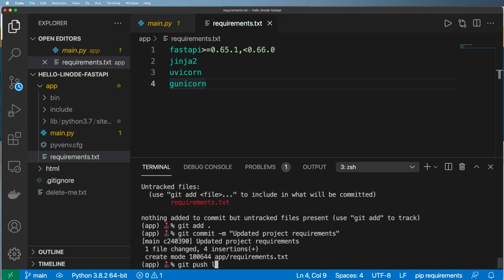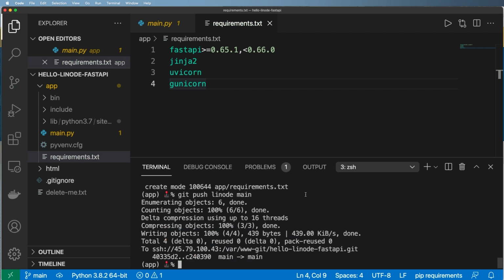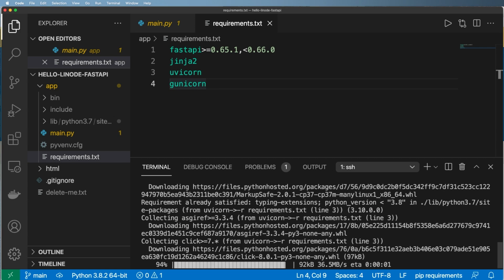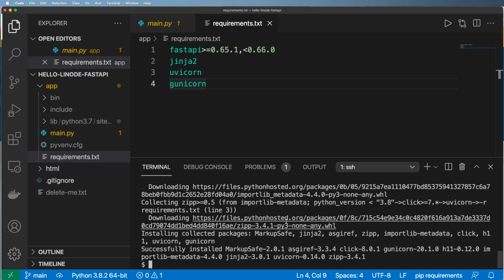And we'll go ahead and do git push linode main, hit enter, and then jump into our Linode project here. And I'm inside of this virtual environment. And again, I can use bin/pip install -r requirements.txt. Notice that requirements file did come in as we sort of expected. I can hit enter, and this will now add all of those requirements from our virtual environment.